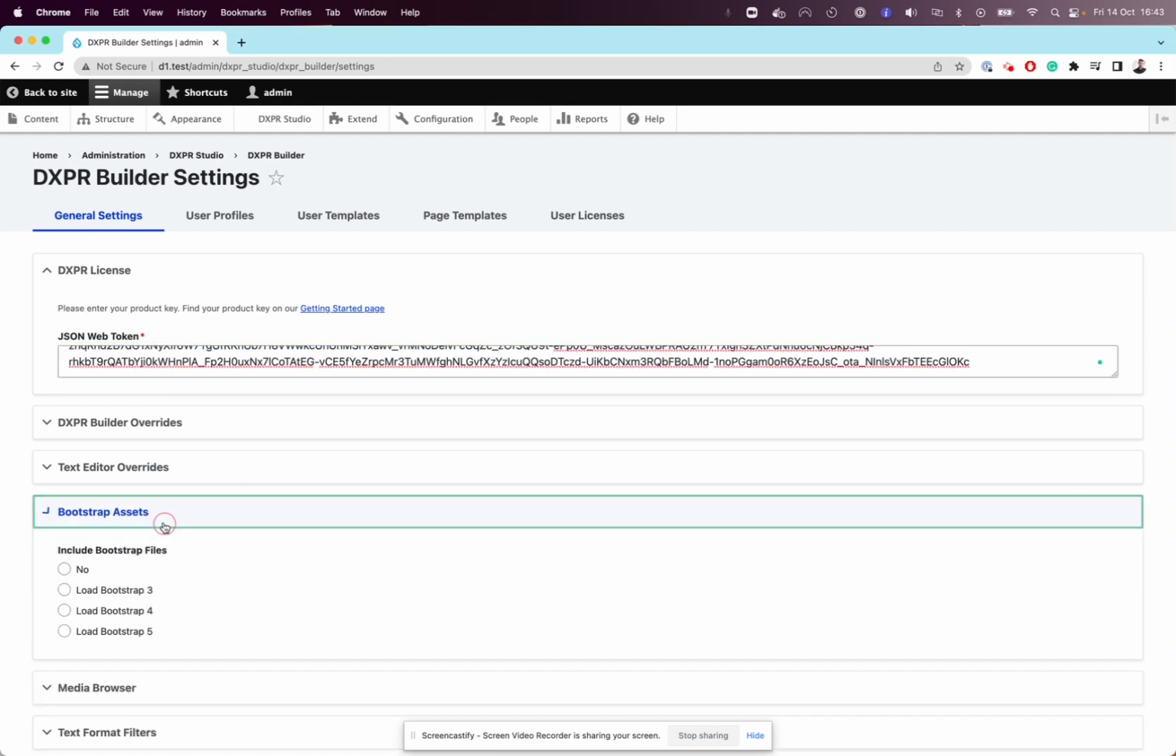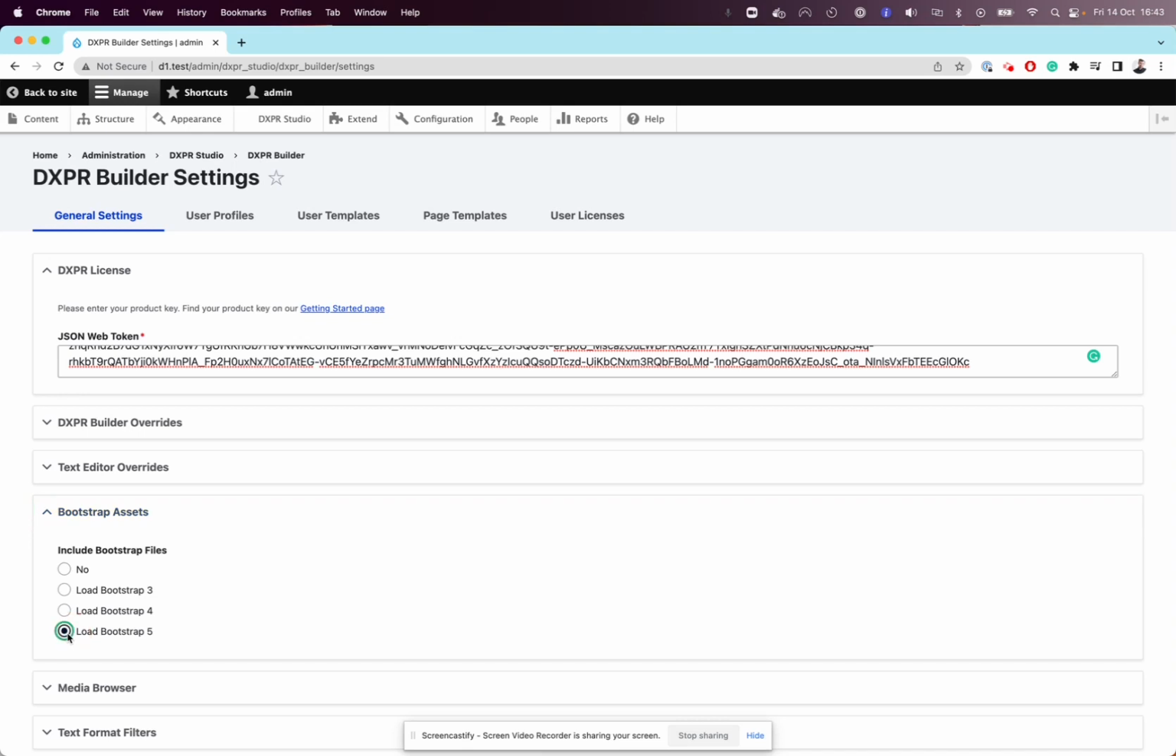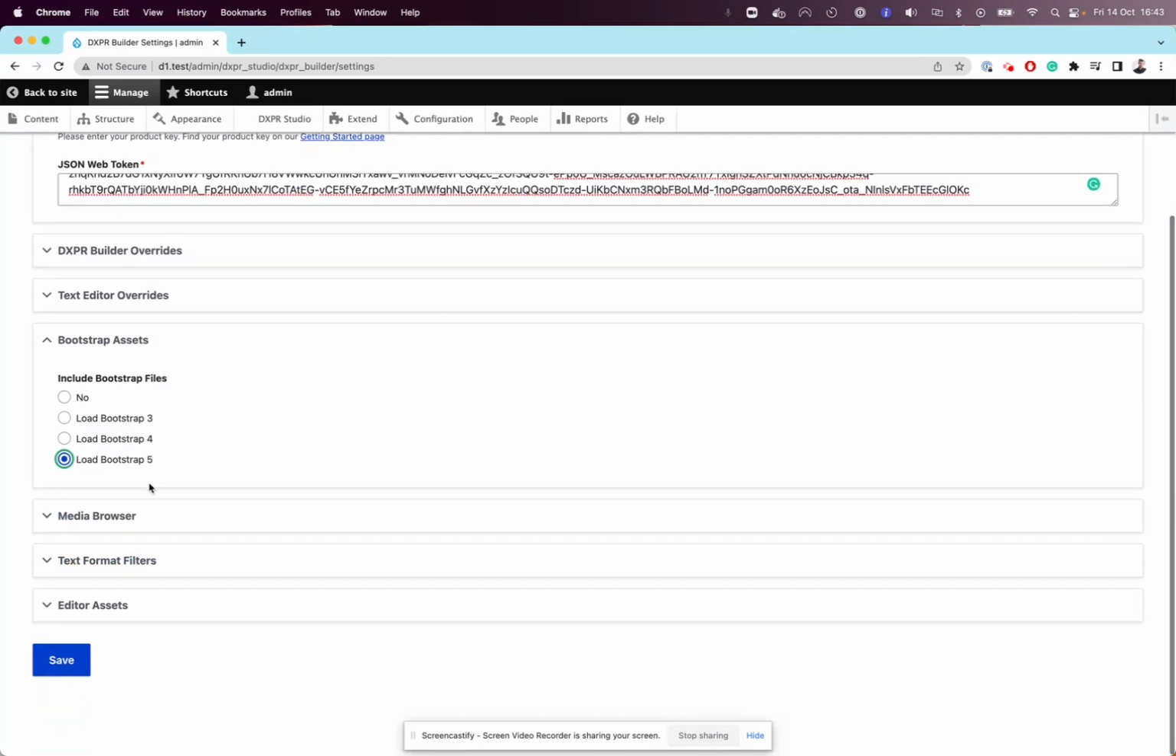And next, you can skip this option if your website already uses Bootstrap. For example, if your theme uses Bootstrap. But the Drupal standard profile uses the Olivero theme, and we need to load Bootstrap using this setting. So I'm just going to install the latest version of Bootstrap available to me here.